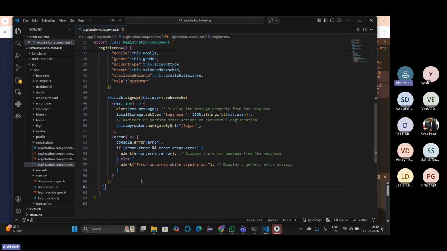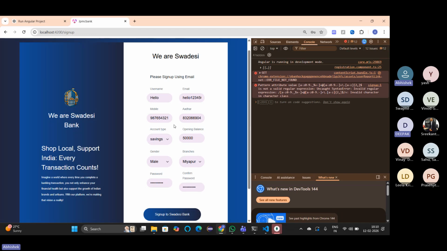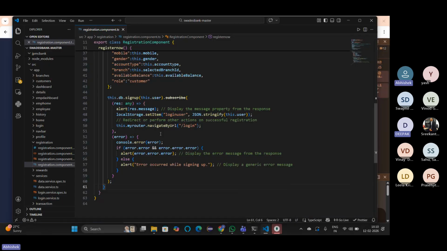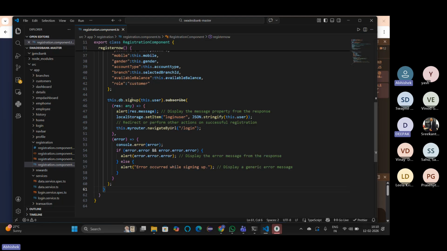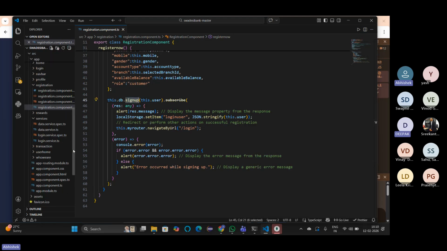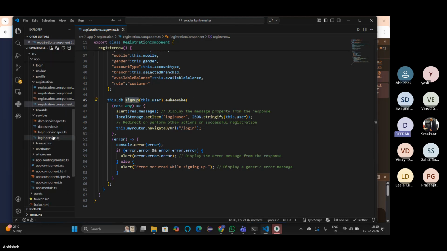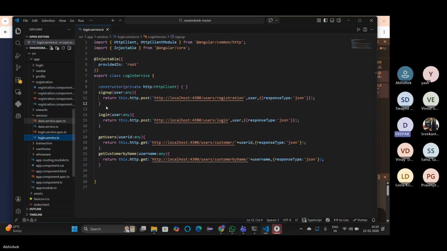So it is going to call. But this one, I think, is the backend. No, no, it's the front end. Okay, the front end. It is going to call db.signup and it is in the services. So you see that there is an API call for registration.